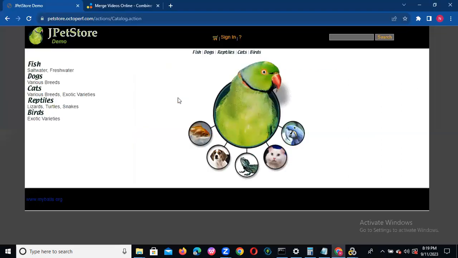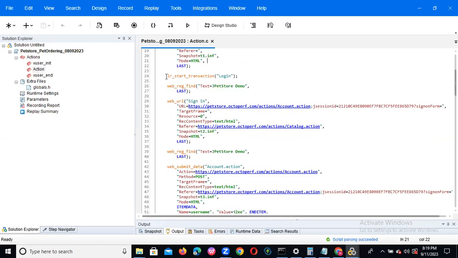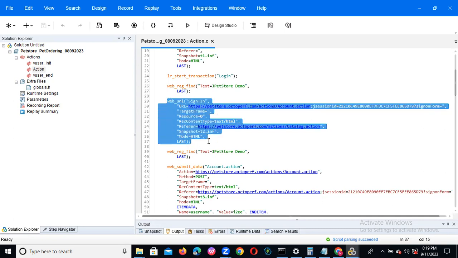And after that, again, what you are doing, again you are clicking or entering. Sign in, we need to do this. Second step, sign in, right? You are clicking. So if you click, which function will it generate? Again, web URL, you can see. So login is started here. Last start transaction, login is started. And again, which function is generated? Sign in web URL, because your click happened.